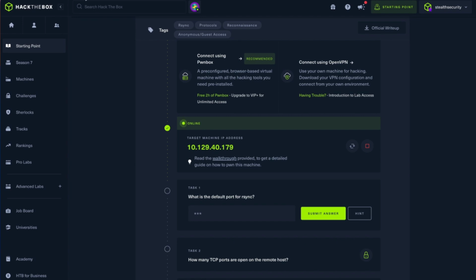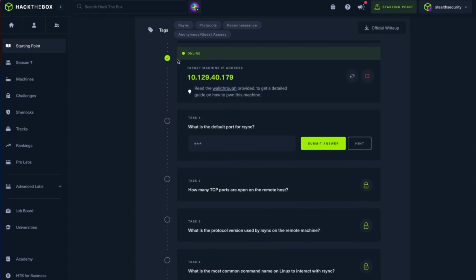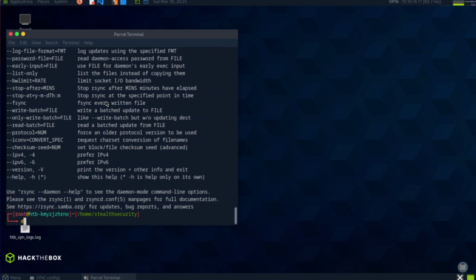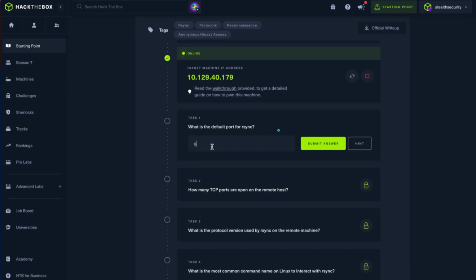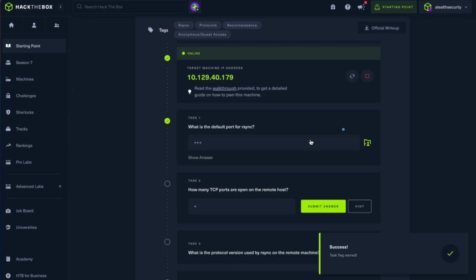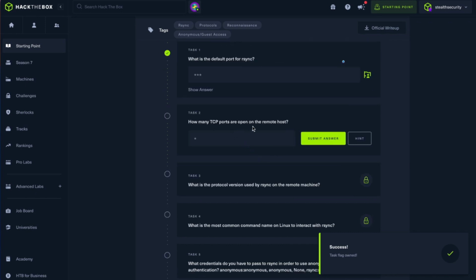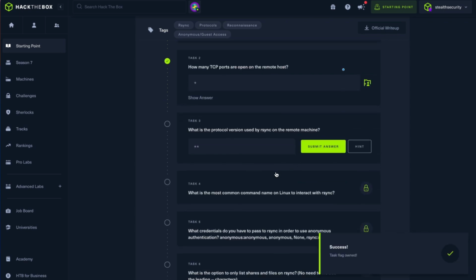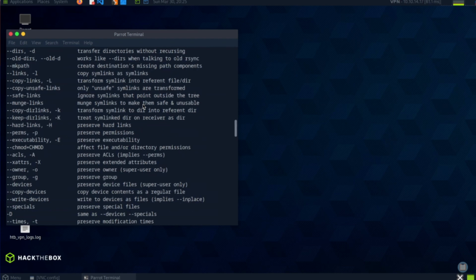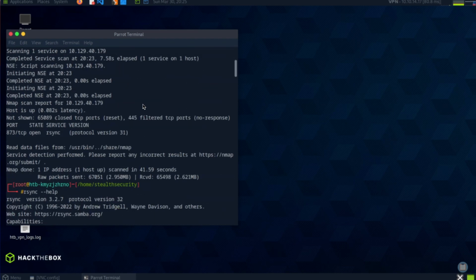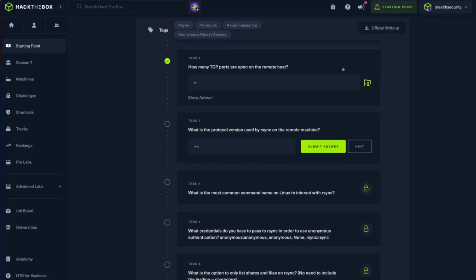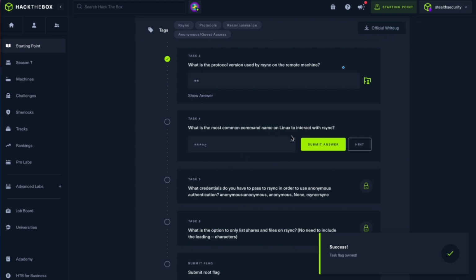Okay, let's look at the questions. What's the port open for rsync? I forgot that. It's 873, I think. Yeah, it's 873. How many TCP ports are open on the remote host? Just one. What's the protocol version used by rsync on the remote machine? Okay, we have to go back to our nmap scan. Okay, what's the version? It's 31. What's the most common command name on Linux to interact with rsync? It's rsync.